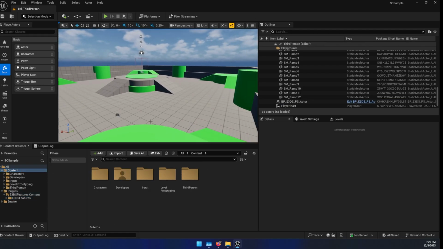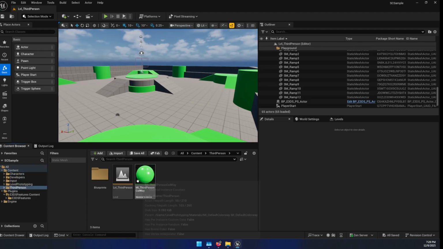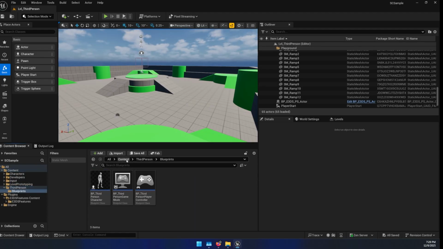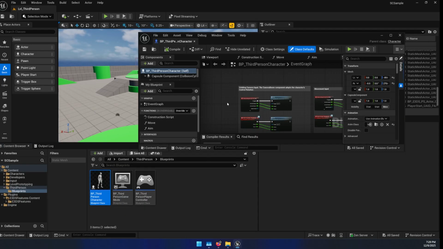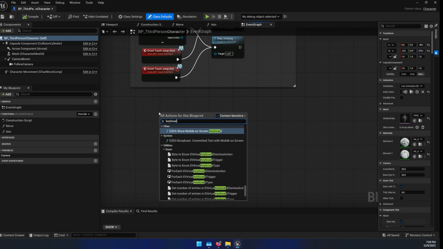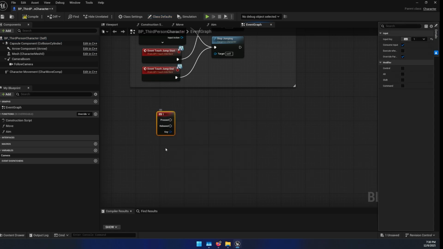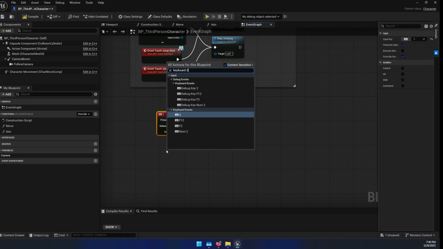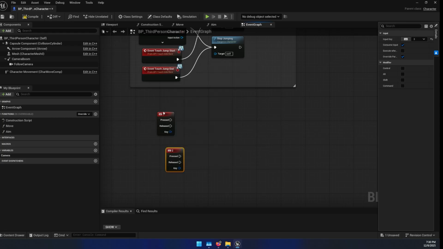Now, to actually do that work, I'm going to go to my character blueprint. In this case, it is the third person blueprint, BP third person character. Let's add some keyboard shortcuts. So keyboard 1 and keyboard 2. Number 1 will be for the plugin method, which is very simple.